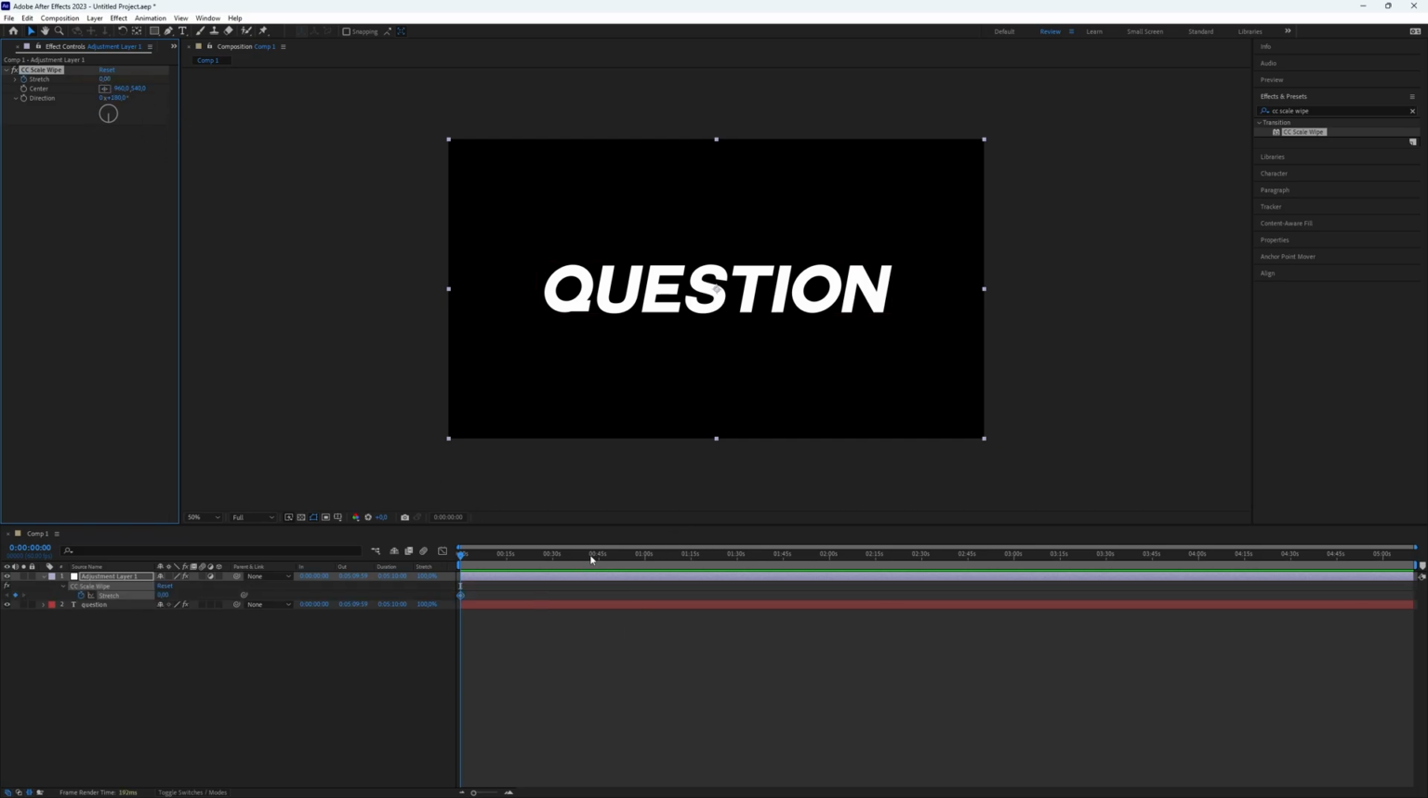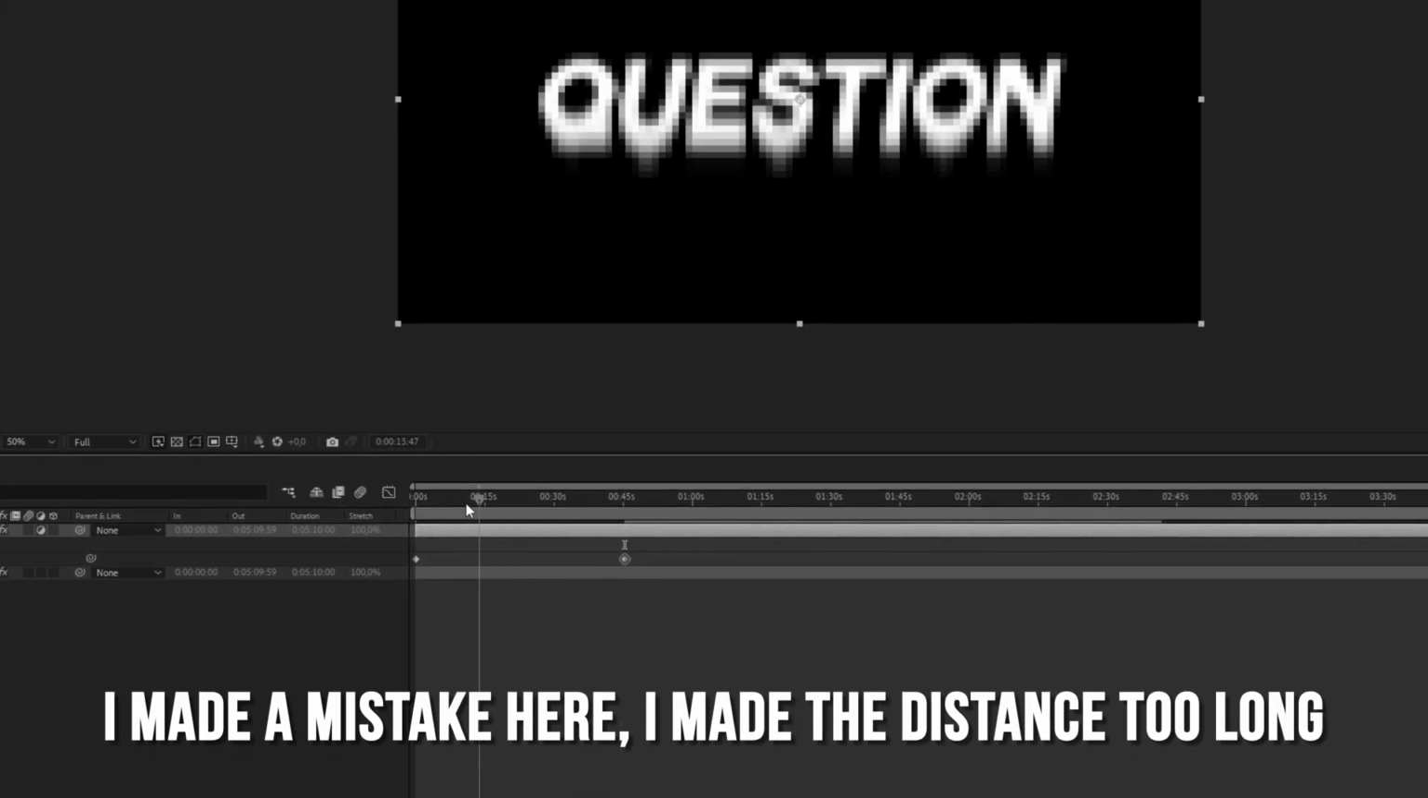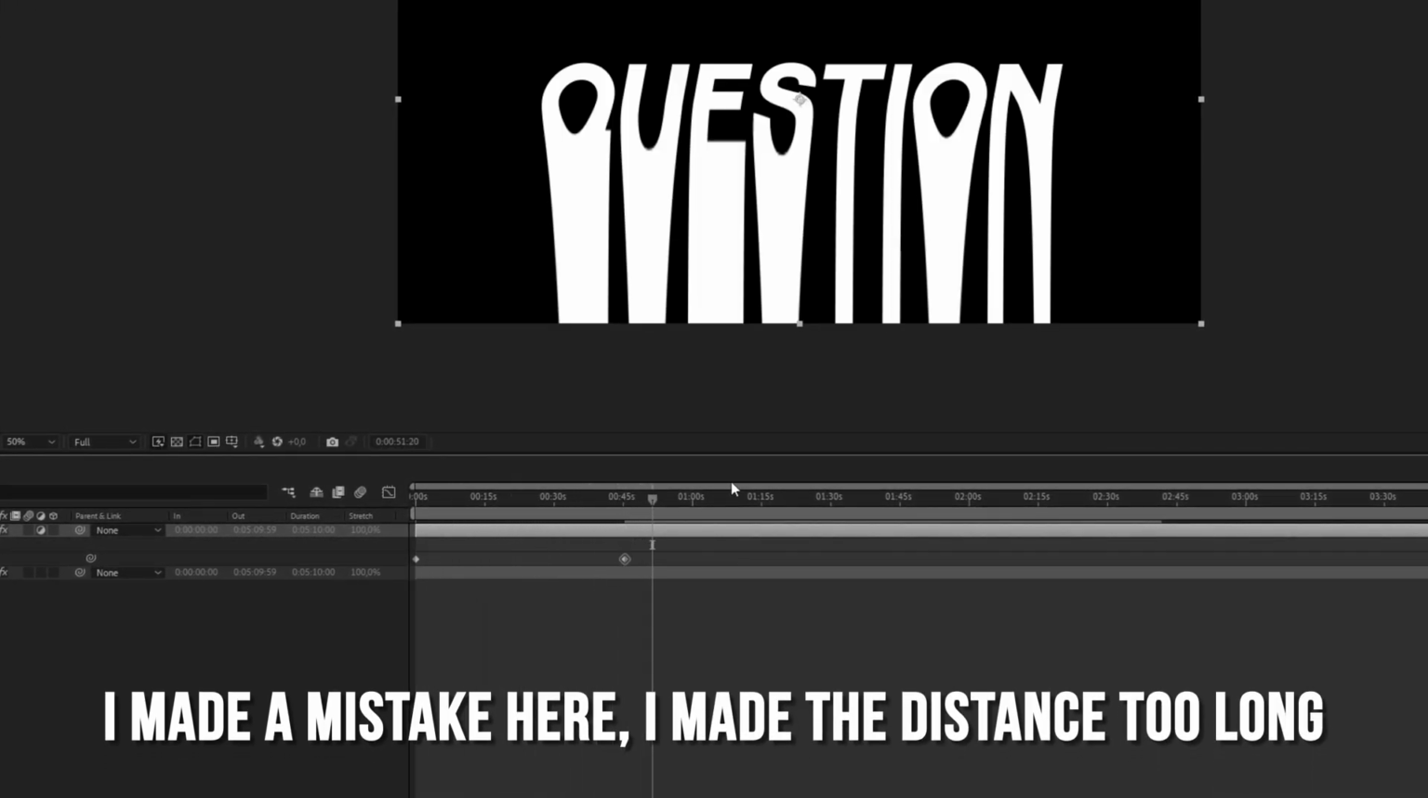Create a keyframe for stretch at the beginning of the timeline. And a little further in the timeline, set it to 60. If the duration becomes too long, reduce it to around 1 to 1.5 seconds.